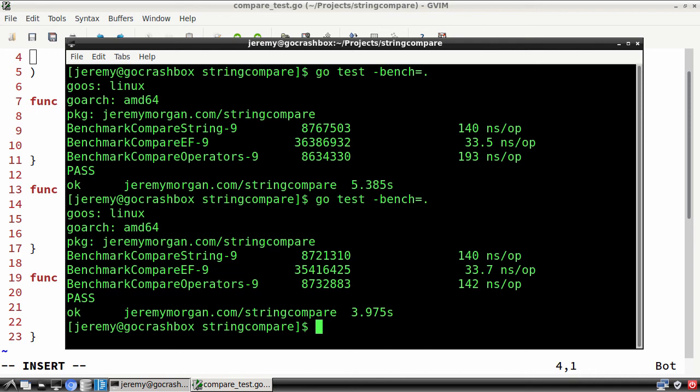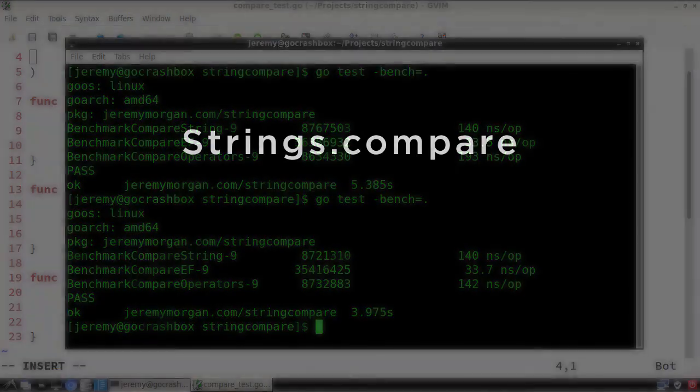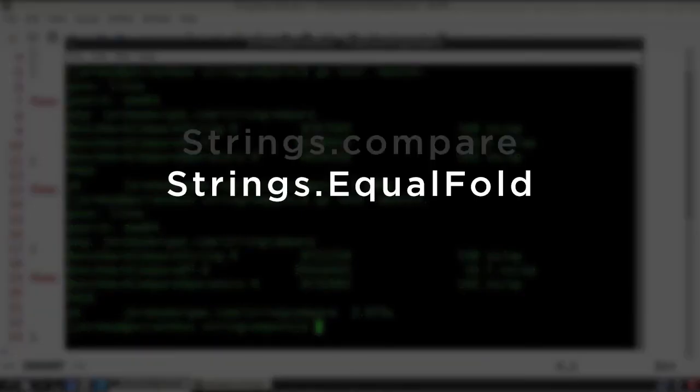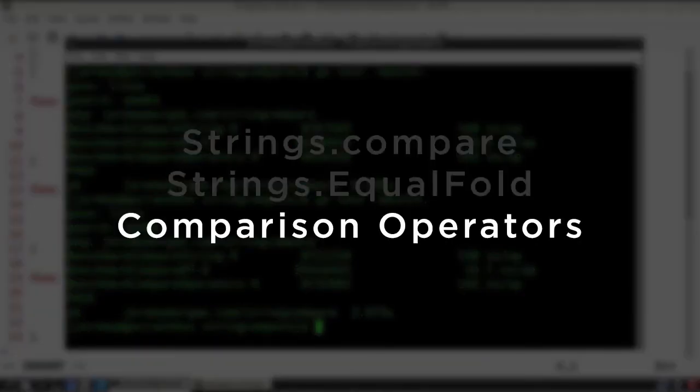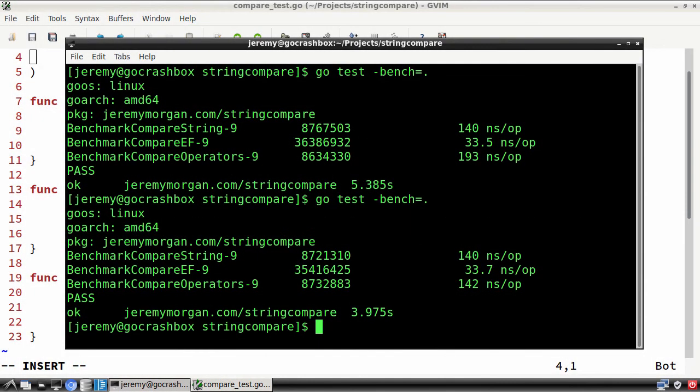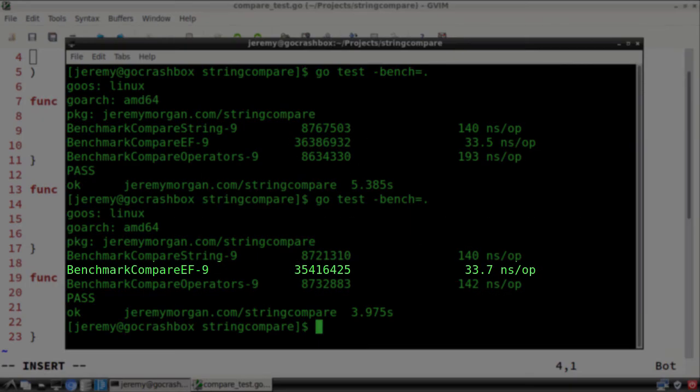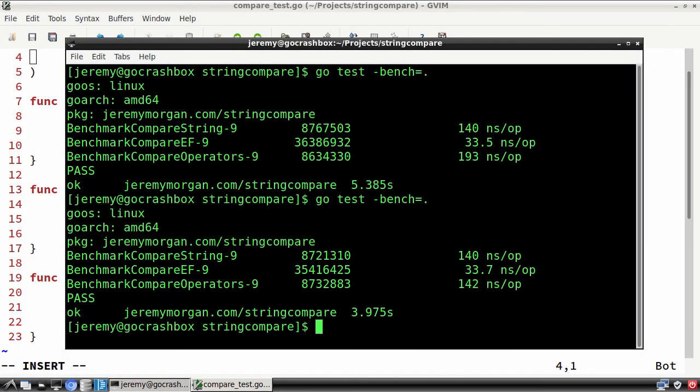So in this video, we learned three different ways to compare strings: strings.Compare, strings.EqualFold, and using comparison operators. And we ran some benchmarks and showed that EqualFold is the fastest, at least according to our tests. I hope this has helped. I'll continue to build on this in a part 2 of this video soon. So I hope this has been a good example of how to compare strings in Go.